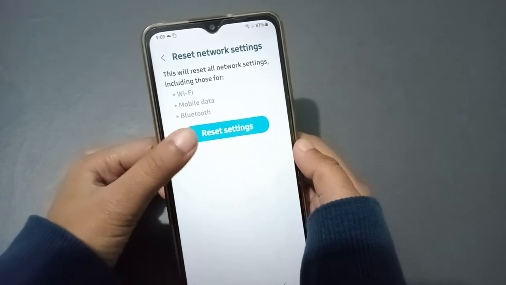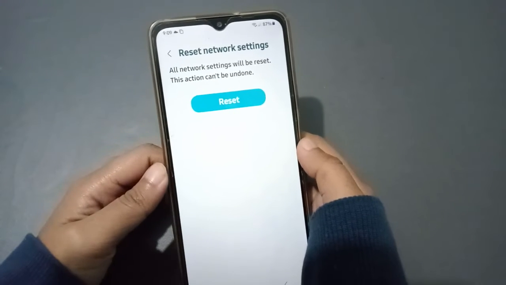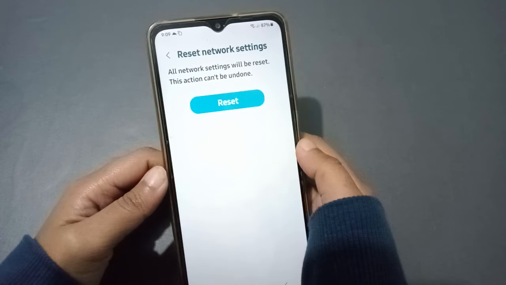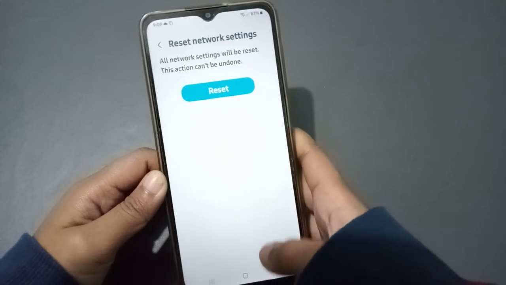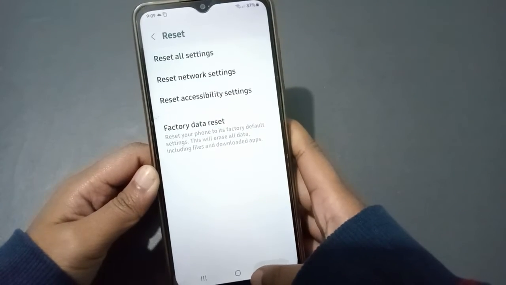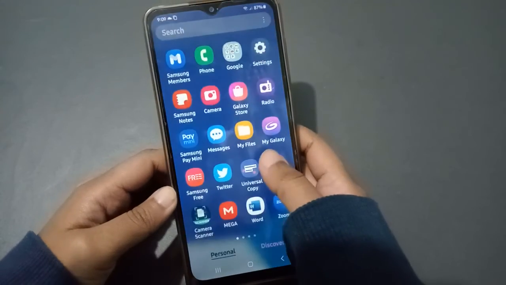You just need to tap on Reset settings. Again click on Reset. When you click on Reset, it will not harm your data or your privacy. For example, photos and videos will not be deleted. Just click on Reset and it will solve the network problem on your mobile phone.